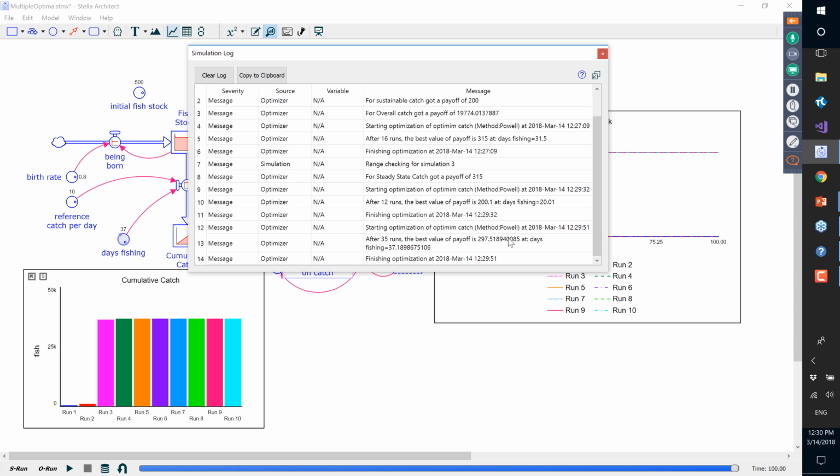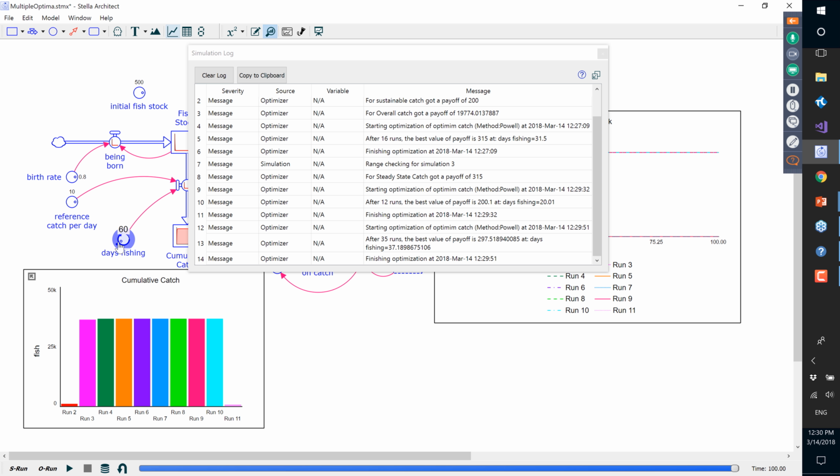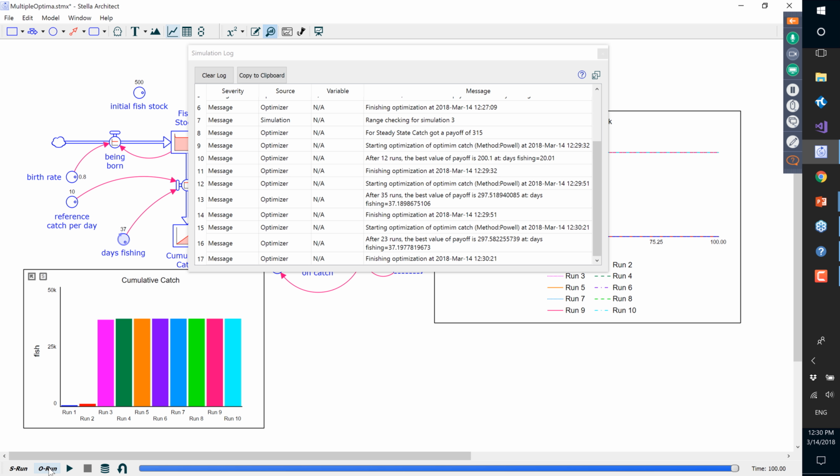Okay, payoff is 297. And what happens if we make this even slightly bigger, say 62? And do an O-run, and it comes back to 37 again. And, well, okay. I know there are more than one.